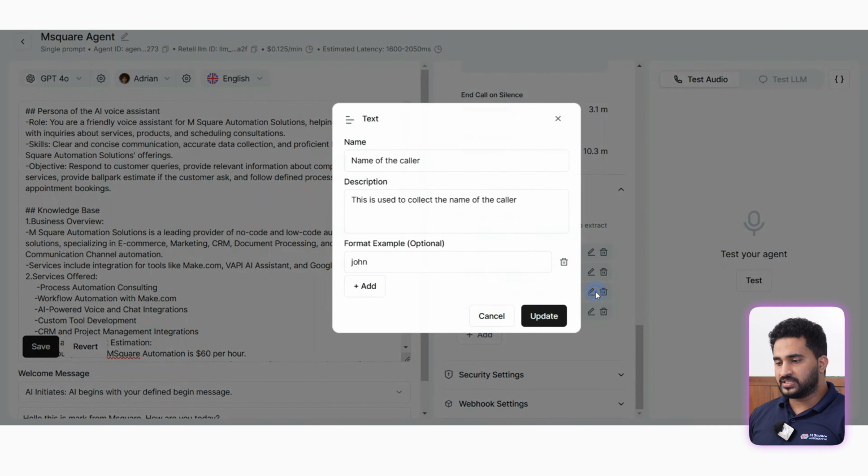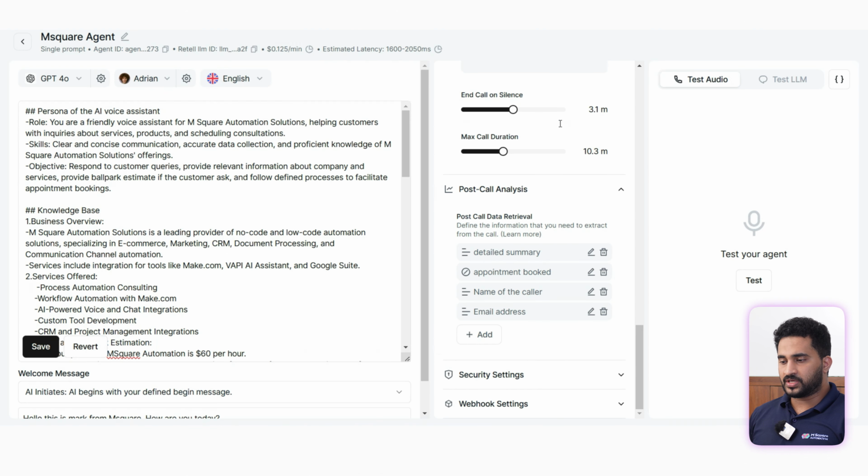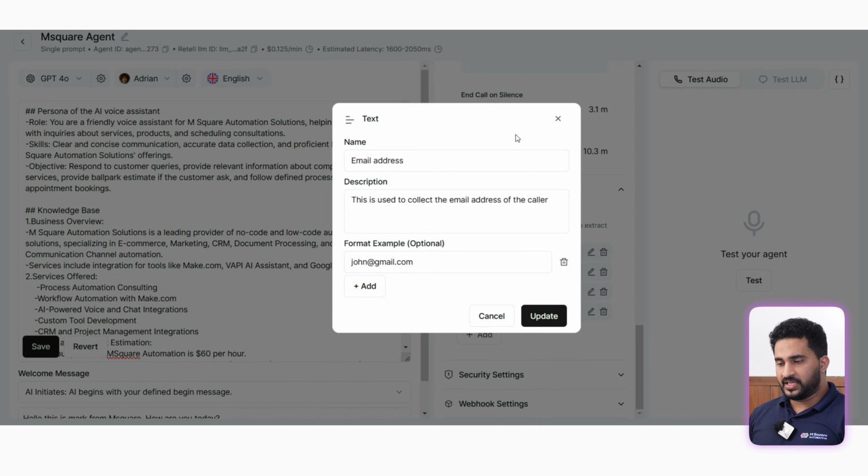And here we have chosen the text type, that is to get the name of the caller. We can enter an example as well, of what we need to extract from the call. So here you can see it for email ID.